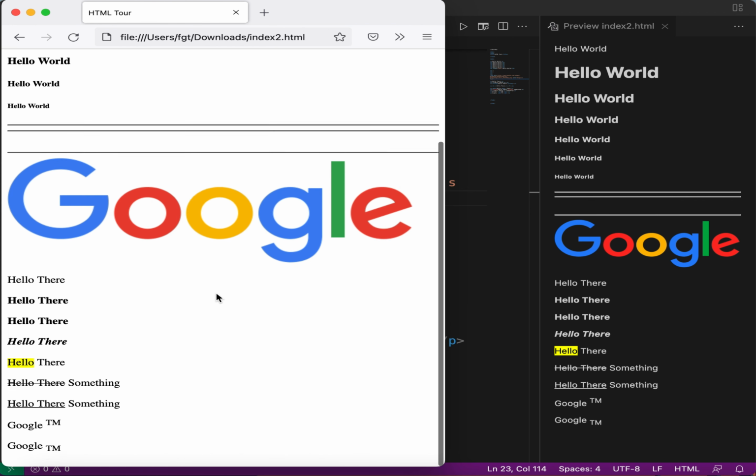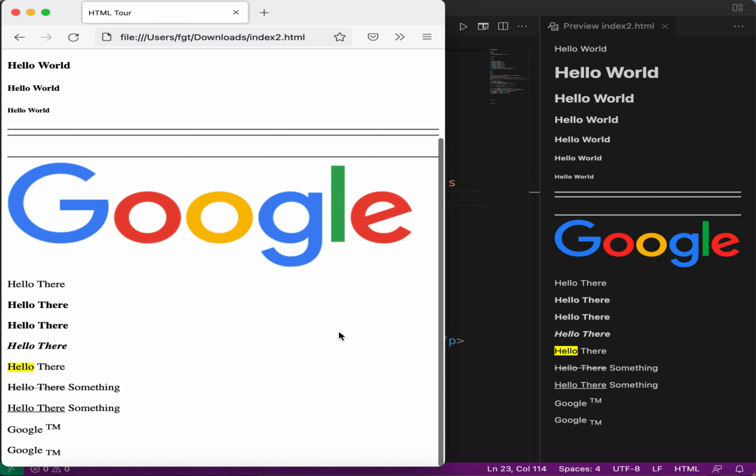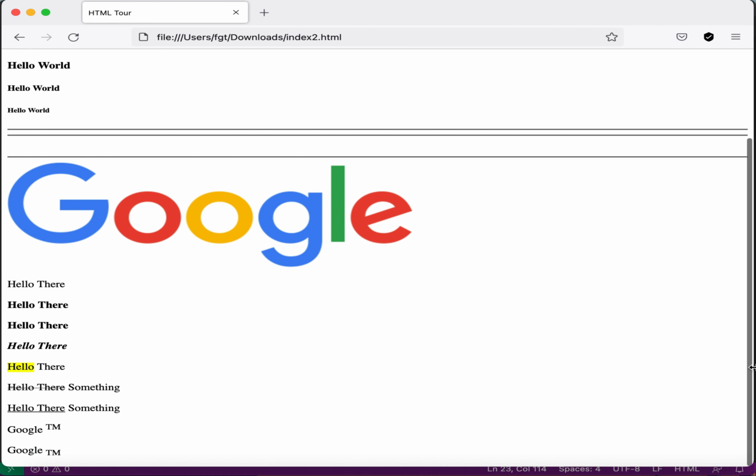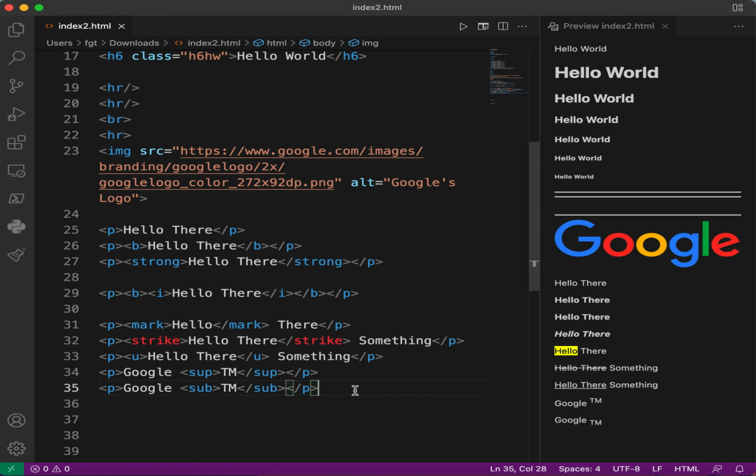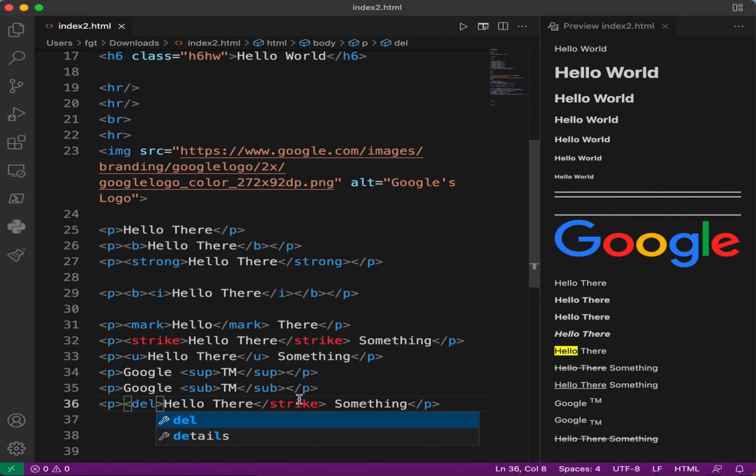All right, let's see what's next. Yeah, you can see here with Google and both of them, Google TM with superscript and subscript. All right, let's go back. We can also use delete. It's like the strike tag. Let's see strike, but instead of strike we can use del, like delete.